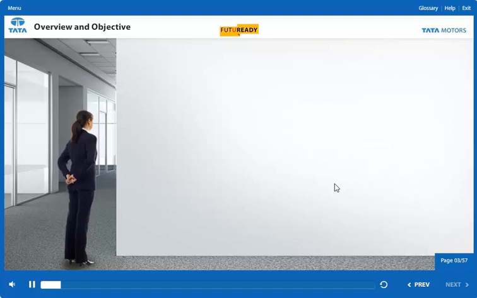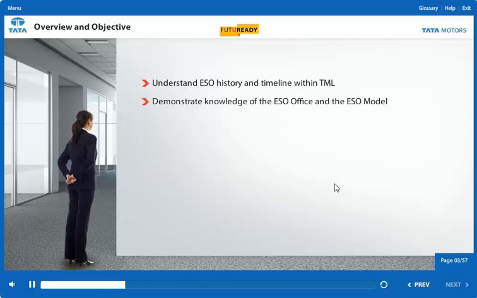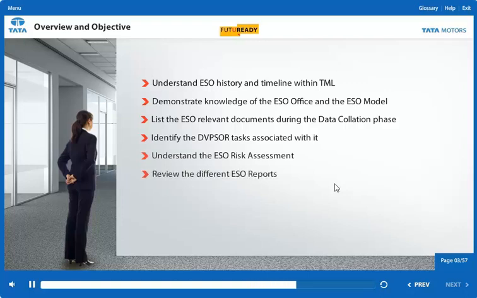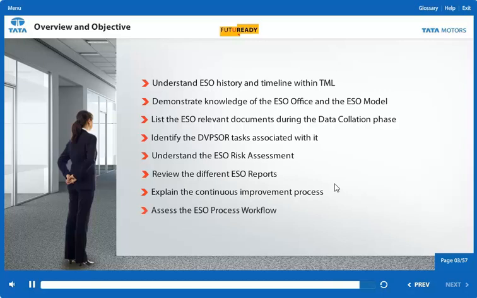By the end of this module, you will be able to understand ESO history and timeline within TML, demonstrate knowledge of the ESO office and the ESO model, list the ESO relevant documents during the data collation phase, identify the DVP-SOR tasks associated with it, understand ESO risk assessment, review the different ESO reports, explain the continuous improvement process, and assess the ESO process workflow.